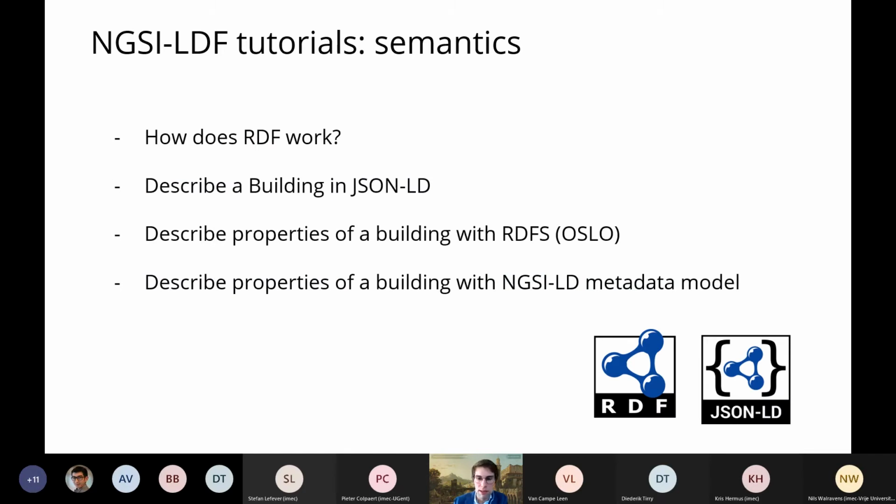In the semantics part, we explain how RDF works. We will describe a building in JSON-LD and how we can describe the vocabulary terms of a building with RDFS, the RDF schema. That's what Oslo also uses to describe its vocabularies. And we will do the same exercise with the NGSI-LD metadata model, which is a kind of different way of defining terms than RDFS.